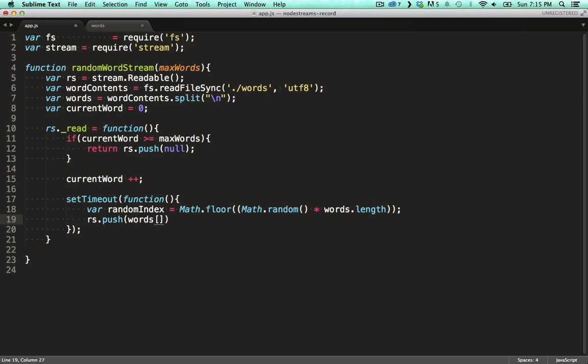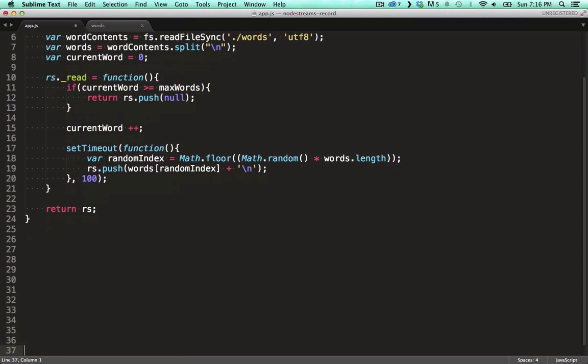Finally, we push a word downstream. We also need to pass a time variable to the timeout function. 100 milliseconds is fine. To use this read stream, we need to wire it up with a write stream. Think of a read stream as something that knows how to get the data, and a write stream as something that knows what to do with the data.